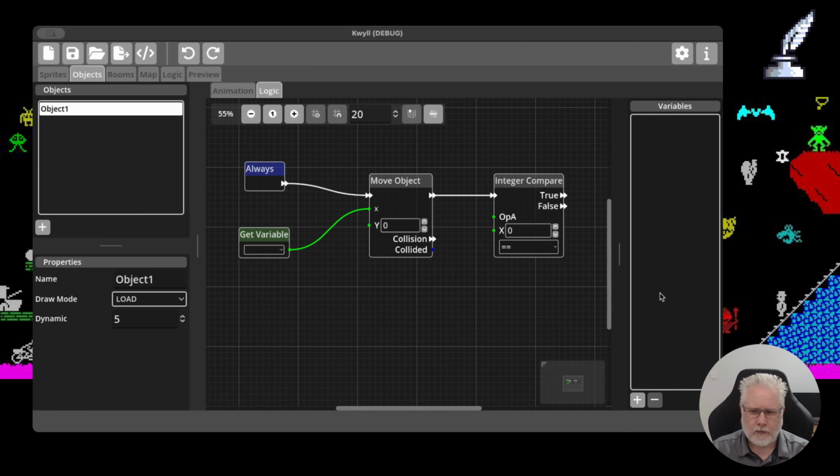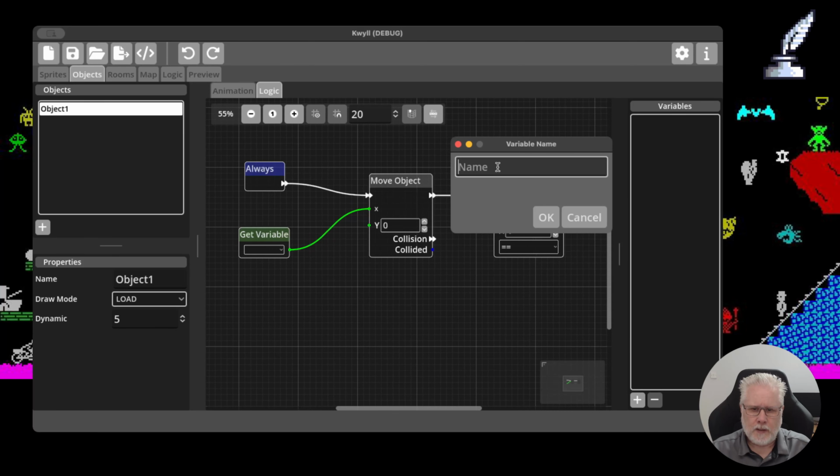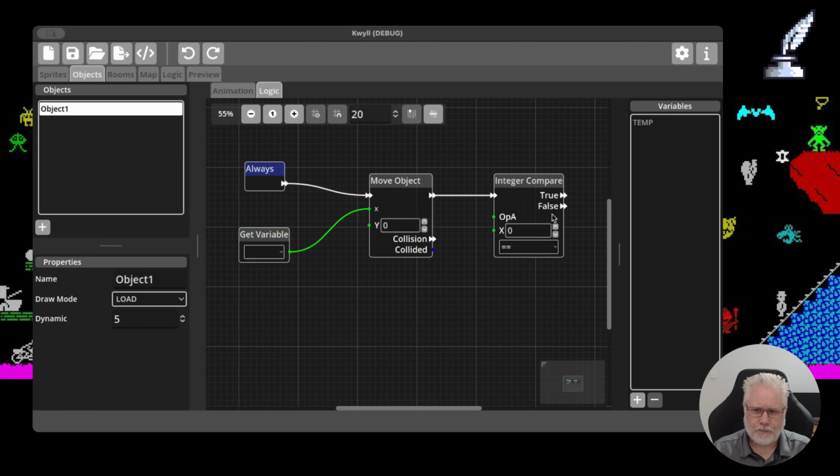So I'll just quickly cover variables. If we go over to here, we've got a list of variables on the object and you can create new ones. So if we create a temp, you'll notice that changed immediately.